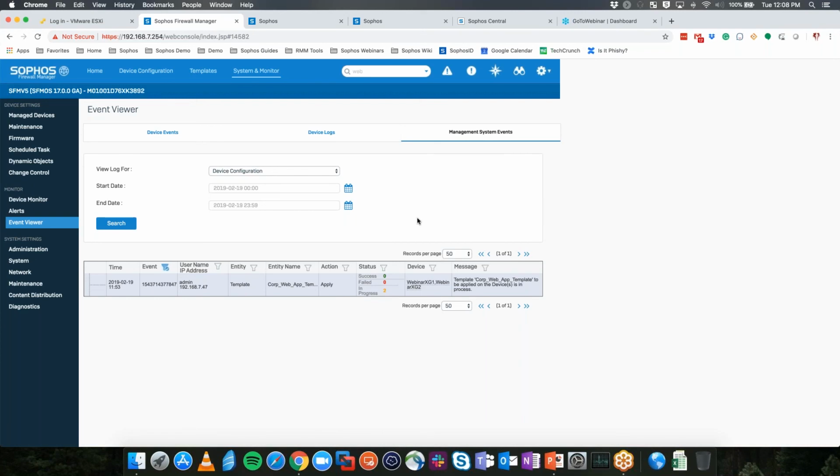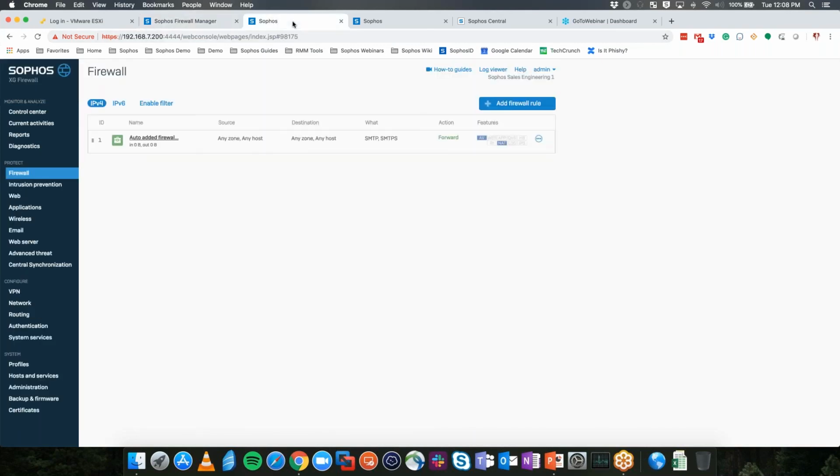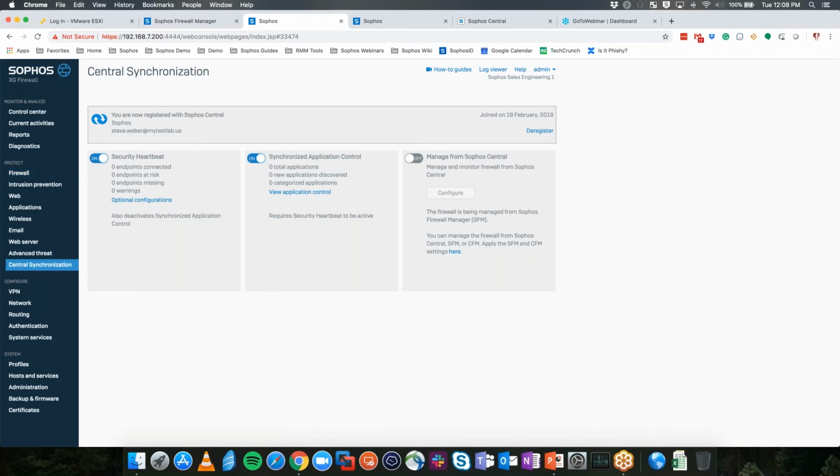So let's take a look at CM. We're going to go into CM real quick, and then we can answer all the other questions. So taking a look at the CM management on here. If we come into the XG Firewall itself, we can go in under the synchronized central synchronization here. This is where you set up your synchronized security. This firewall has already been set up for synchronized security. It's bound to my Steve Weber at my test lab account here, and you can see that the synchronized security and the app control, which is what you would normally see, is set up.